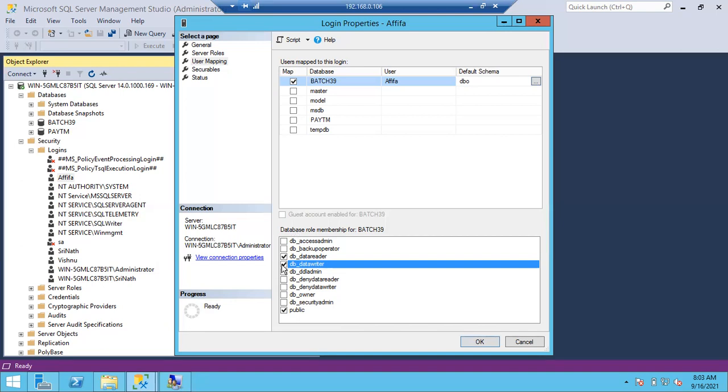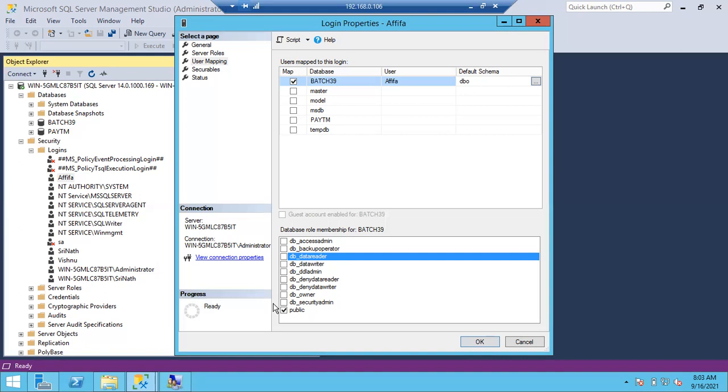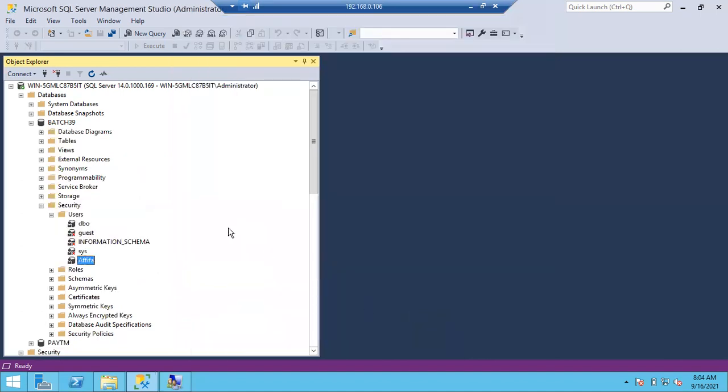So if Afifa wants to read the whole database, you can give read access. If Afifa wants to write to the database, and you give the data writer permission, she can create tables, delete tables, whatever she wants, she can do everything in the database. I'm not going to give any access as of now. I'll give it later. Now I'm just giving simple connect permission to the database. By default, she's a member of the public role. I will explain again. So now Afifa can only see here.